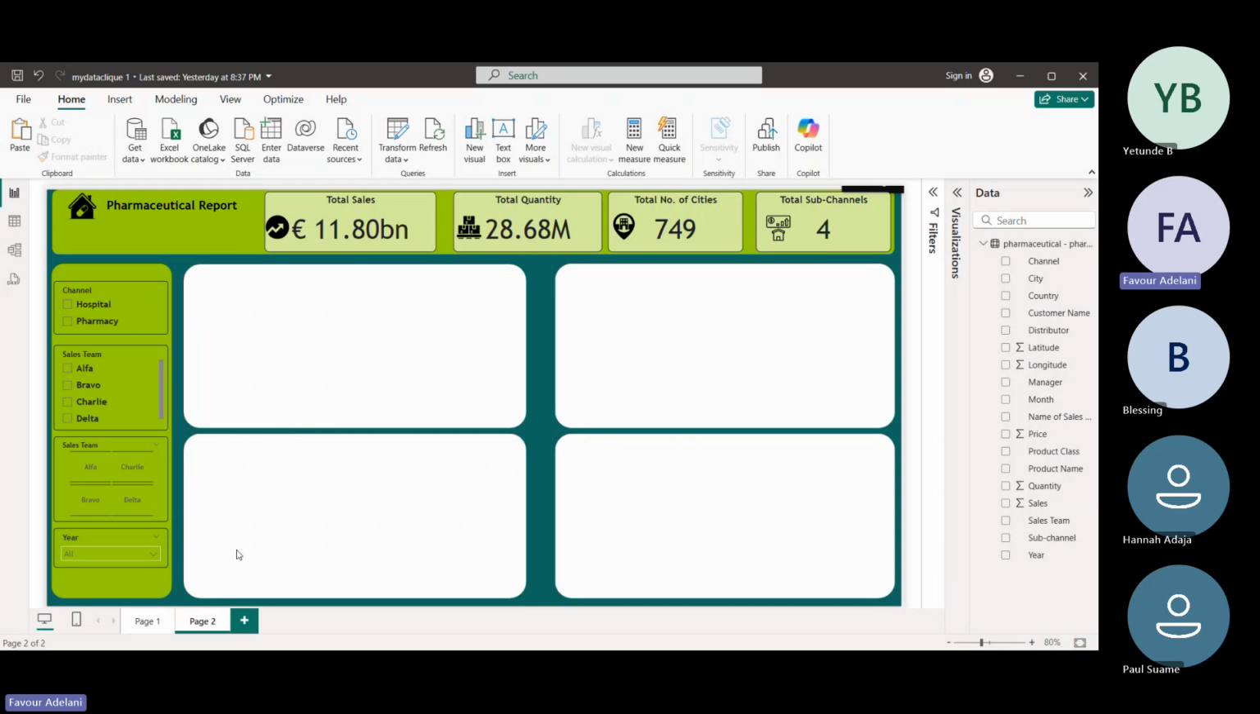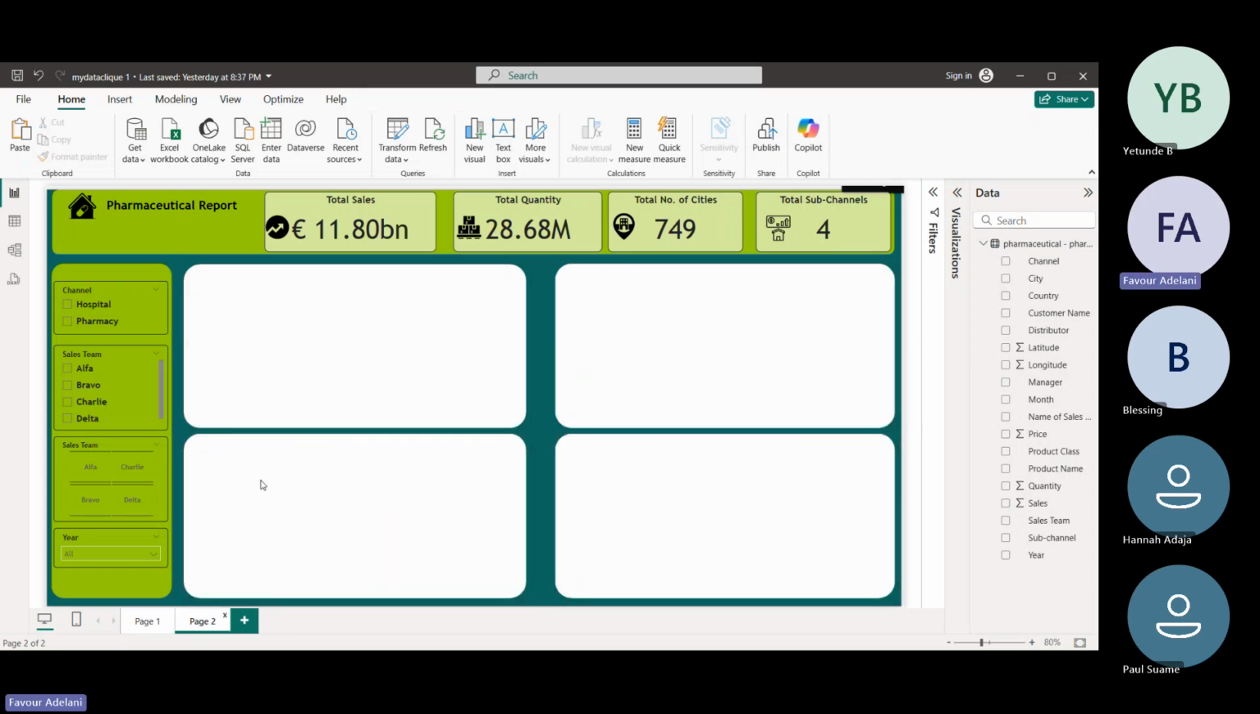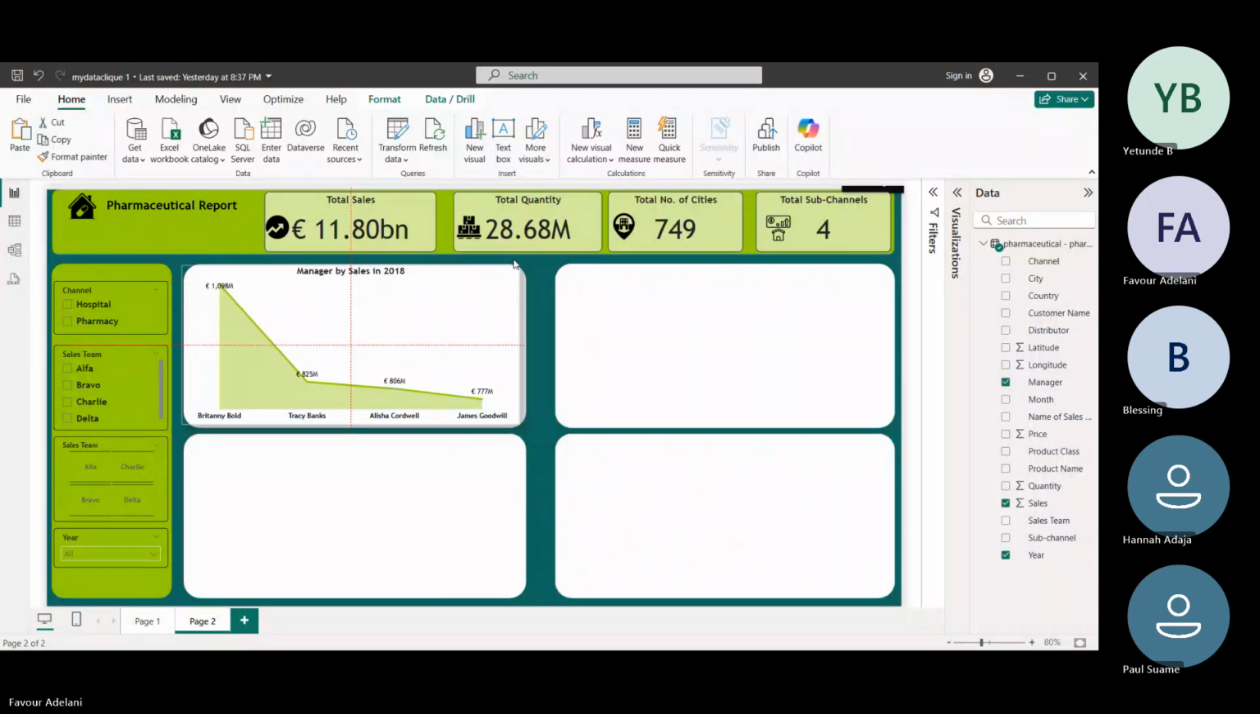So we are going to be needing, now let me just go ahead and copy one of these charts. We need sum of quantity by sales team and the year. So I'm going to go ahead and press Control C, copy it, and then come and paste it here. Okay, good. So let me bring it right up here.